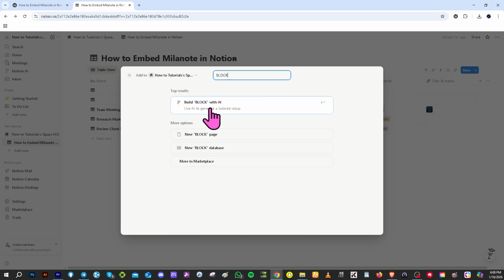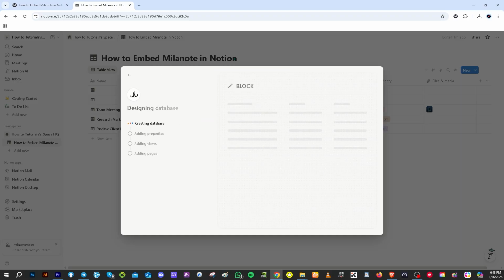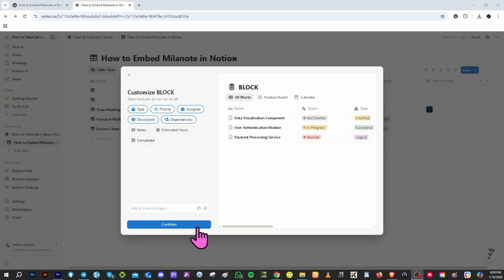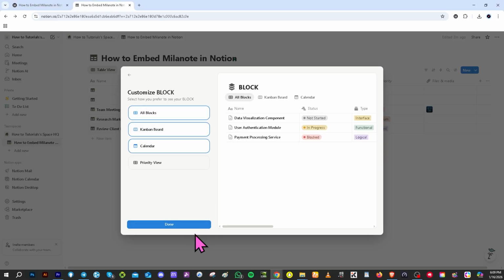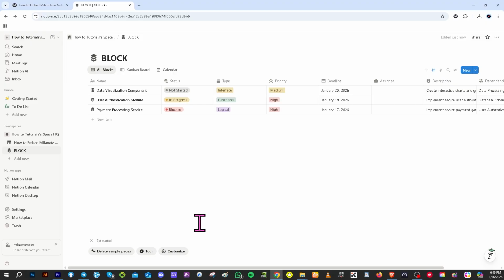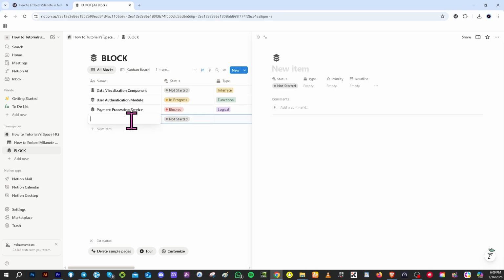We can simply use the build block with AI so that we're not going to start from scratch. So it may take a little while. Now, once you've done that, as you can see, you will be forwarded to click the continue button. Okay, click done. And once you have it, I want you to add a new item here. You see this? Create a new item and paste the embedded link.